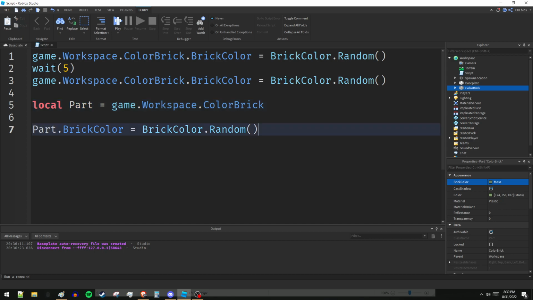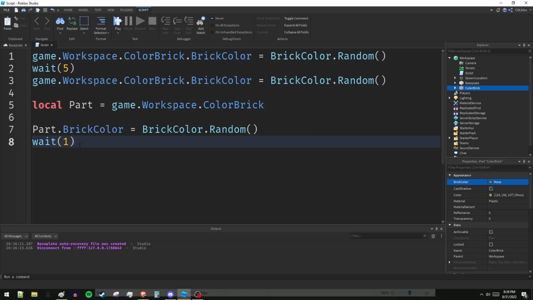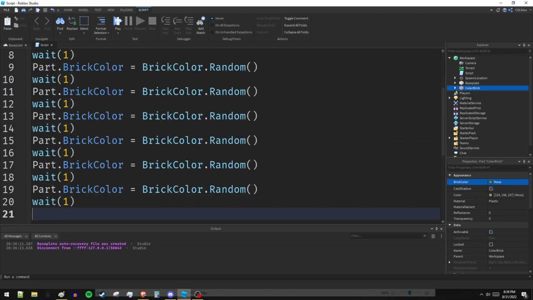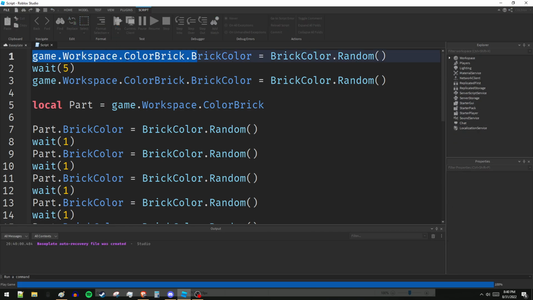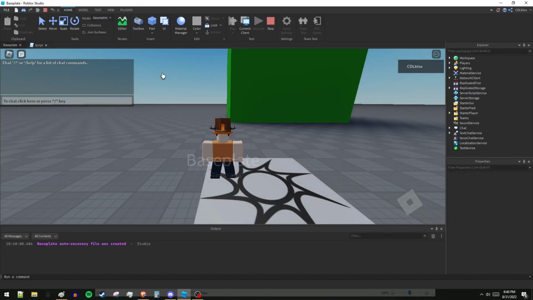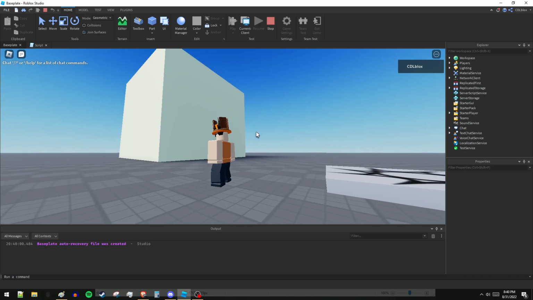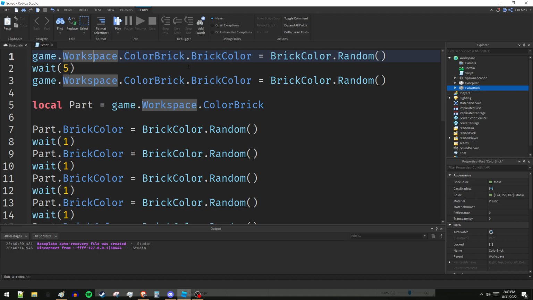So let me do wait 1 second. And we are literally just going to keep copying and pasting this. Boom, boom, boom, boom, boom, boom. And it knows we're talking about this one. So I'm going to go in the game and show you. Wait 5 seconds. There. Now every second it is going to be changing a different color. And we did not have to type in all that messy line of game.workspace.colorbrick.brickcolor. We could just type in part because we used this variable.